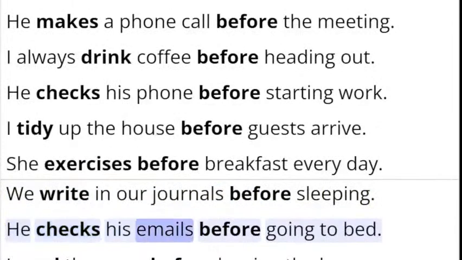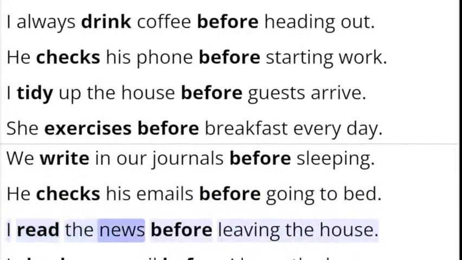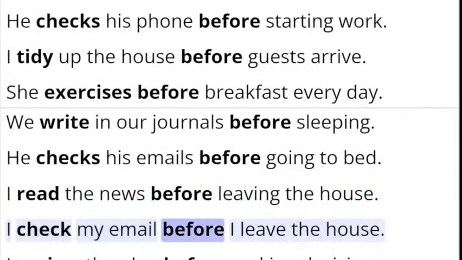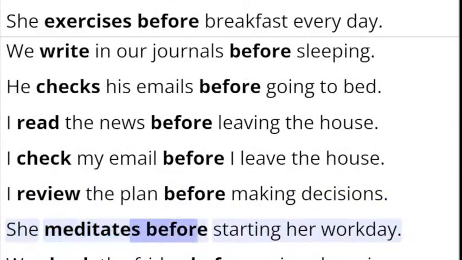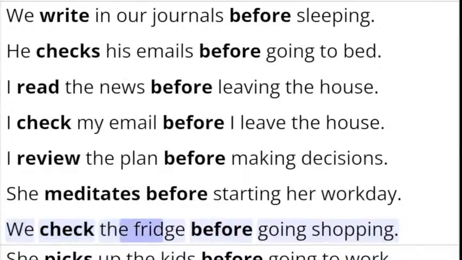He checks his emails before going to bed. I read the news before leaving the house. I check my email before I leave the house. I review the plan before making decisions. She meditates before starting her workday. We check the fridge before going shopping.